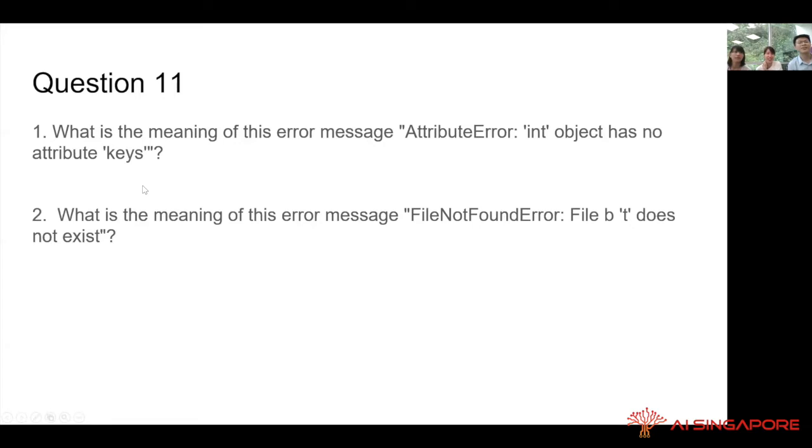Okay, so question 11 is actually the combination of two questions. Let's deal with the second one first. Sanpo, do you want to take it?